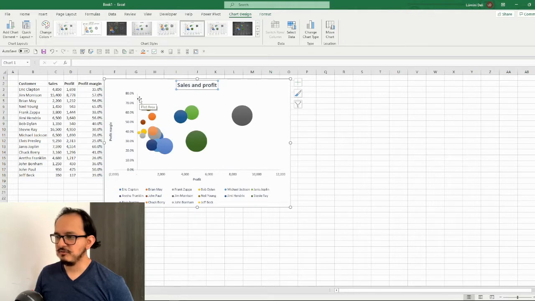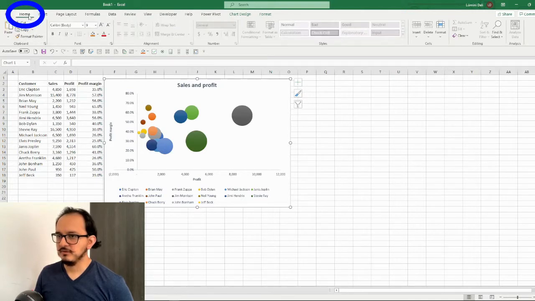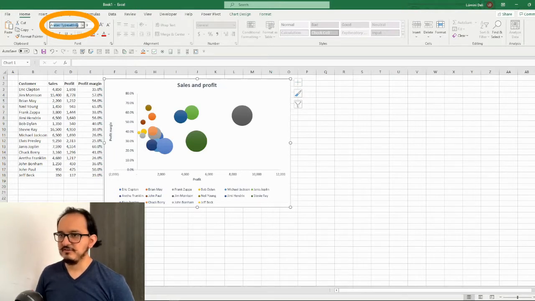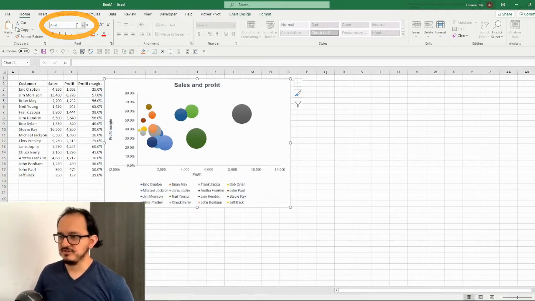The next thing that I want to do with my chart is to change the font of it. So I'm gonna select all of my chart and I'm gonna go to the home menu, and in the font section I'm gonna change it to this Arial font, which is a professional looking one, and there we go. Now as a final step for this design, I'm gonna remove the legend.